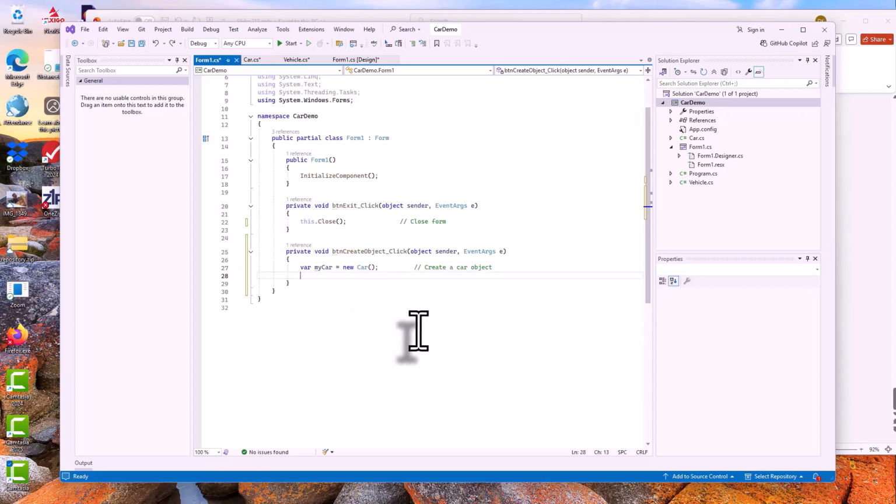Let's bring in the make and model. We simply have to say my car dot make is equal to text make dot text. My car dot model is equal to text model dot text. Very simple.